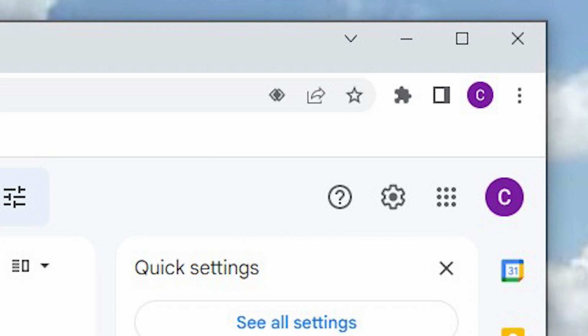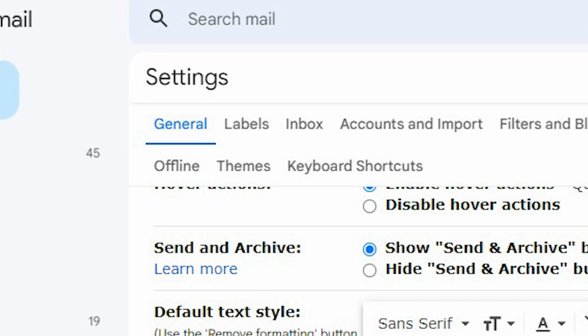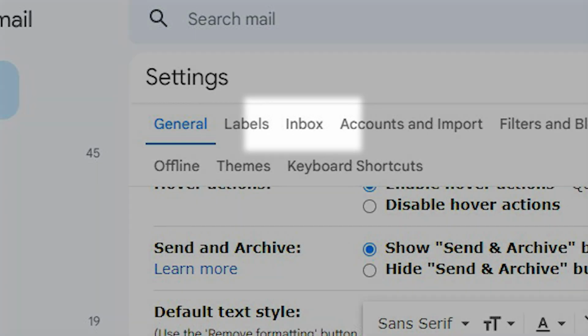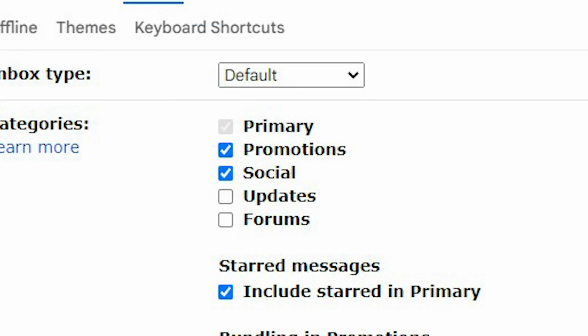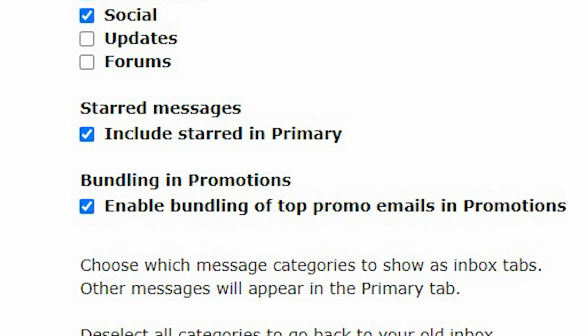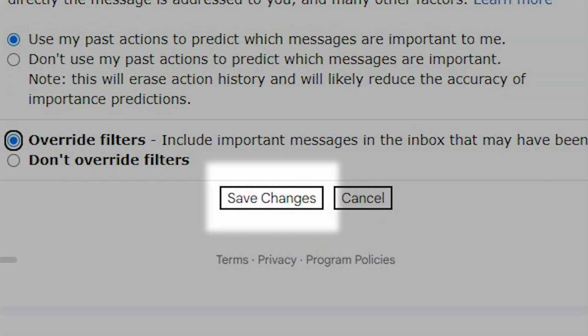On your desktop device, go to the Settings icon of Gmail. Click Settings and then select Inbox. You'll see a variety of options. Click or unclick the checkboxes of the categories that you want to include. You can also choose to have starred messages in your primary category and bundle top promo emails. Scroll to the bottom and click Save Changes.